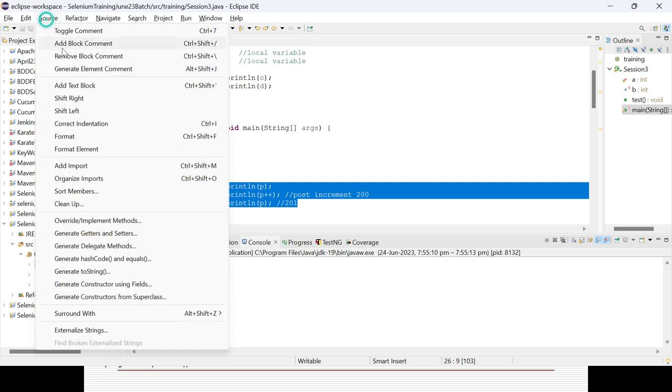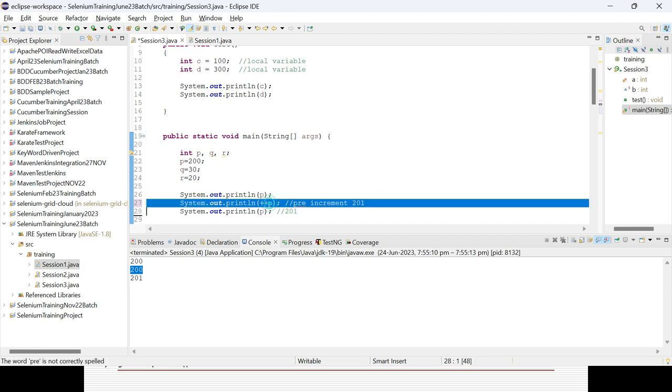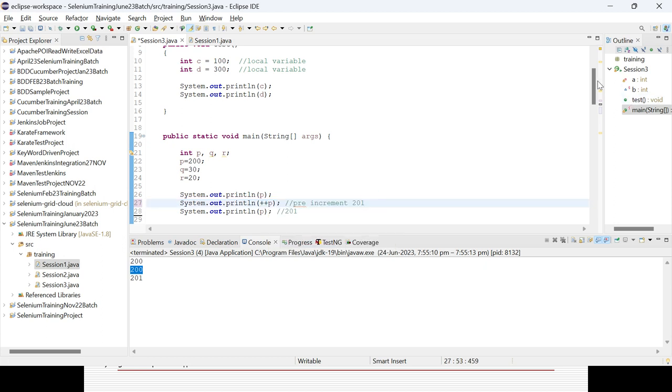Then there will be another called pre increment. So it will be plus plus p. Then what is the value here? Yeah, exactly. Because it will be incremented first and then the value will be printed out. So that is the difference between these two.